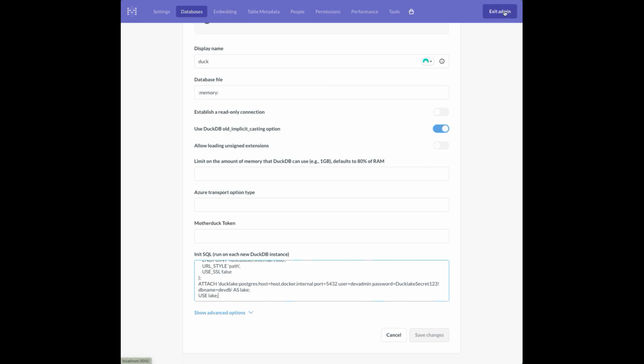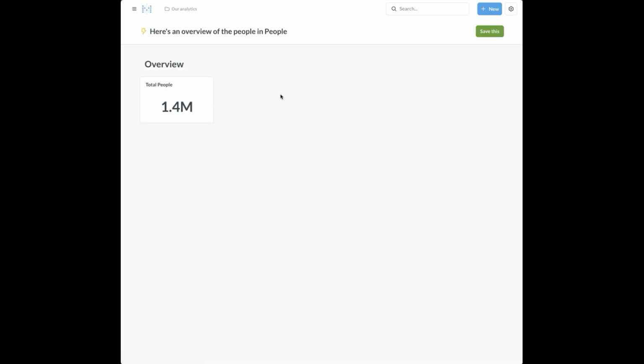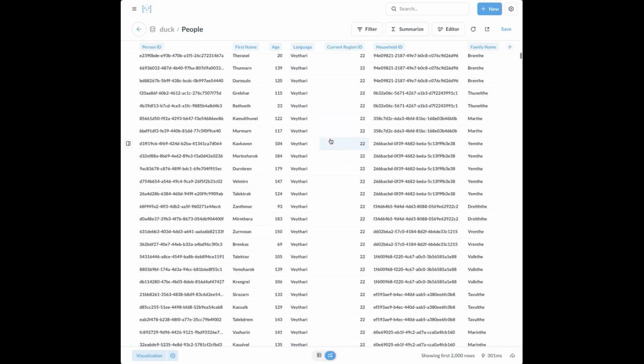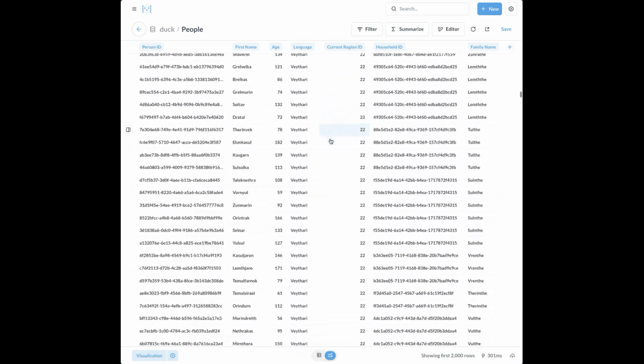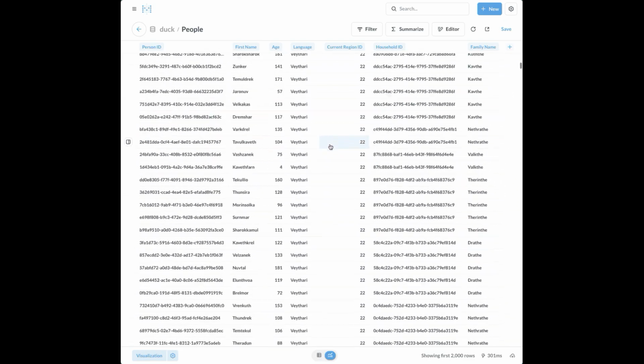Again, this is Metabase. I'm going to exit admin and I have the people data set. It's sample.andariah.com/people.csv. It's about 1.4 million records-ish. I'm going to take a look at it, and you see that it is 1.4 million records. And then I can look at the people. You see how fast it pulls up all the rows here as I'm scrolling through. Again, this is 1.4 million records.